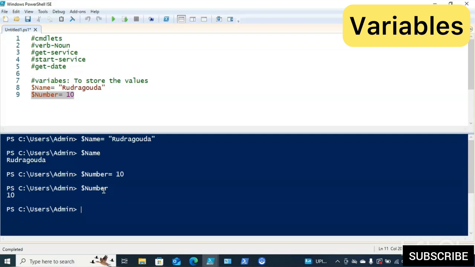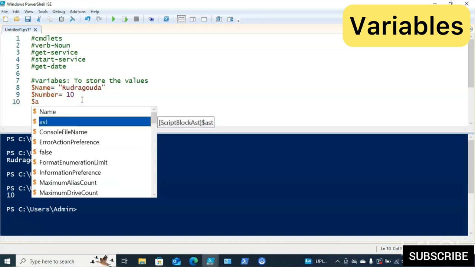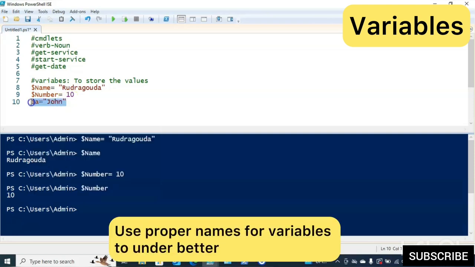just remember in case of variables it should always use the dollar symbol at the first. Okay, and another thing, for better understanding of the code, please make sure to use proper variable names. For example, if you store like a $A and inside you enter something like John, it is not very understandable, right? What is $A? If you are the owner of the script, you will understand, okay, $A contains John, that is the name information. But if someone else sees this, they may not understand, right? So always make sure to use proper names.